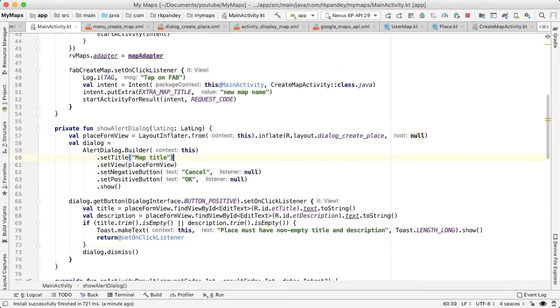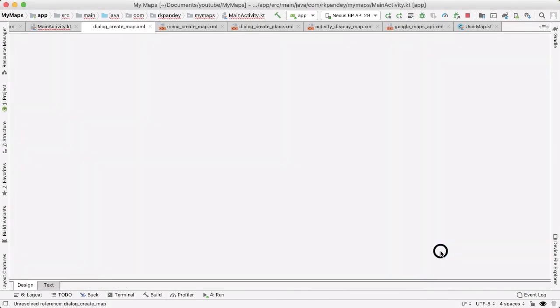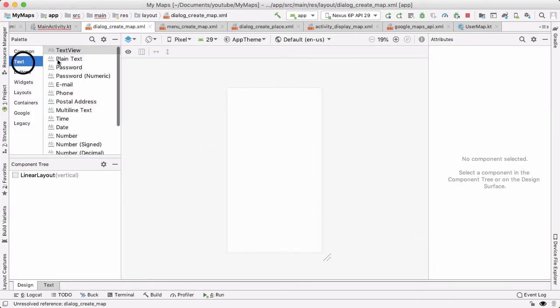The title of the alert dialog that we'll show is going to be called map title. And we're going to have to define a new dialog for this. I'll call it dialog create map, and then have Android Studio help us to create this. It'll be a linear layout, that's fine. And this will be a simple edit text. It'll be a single view.